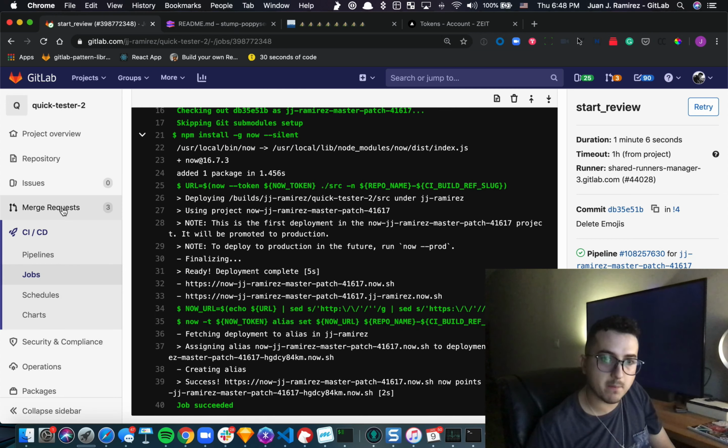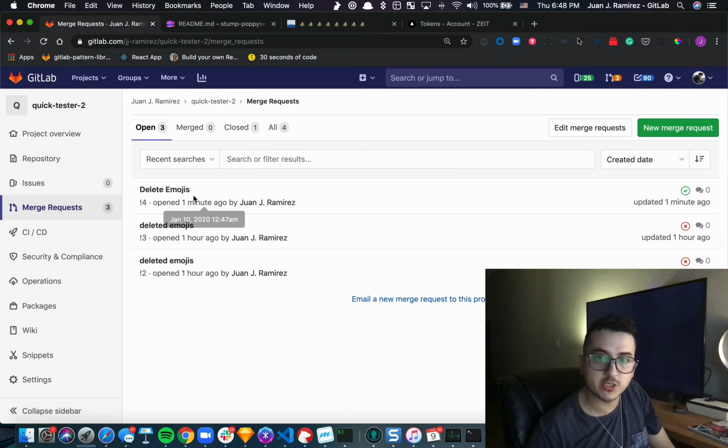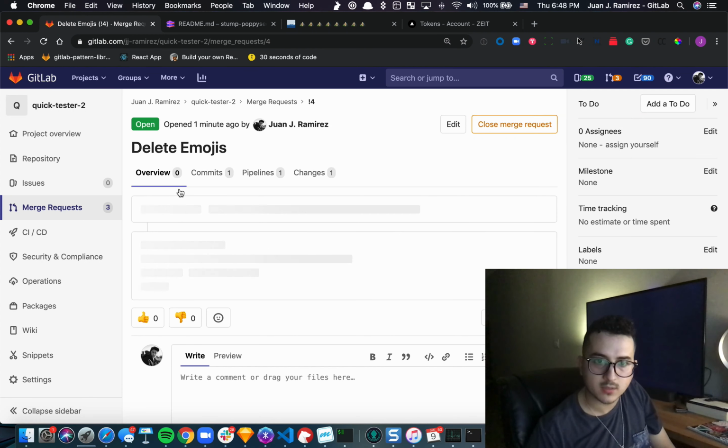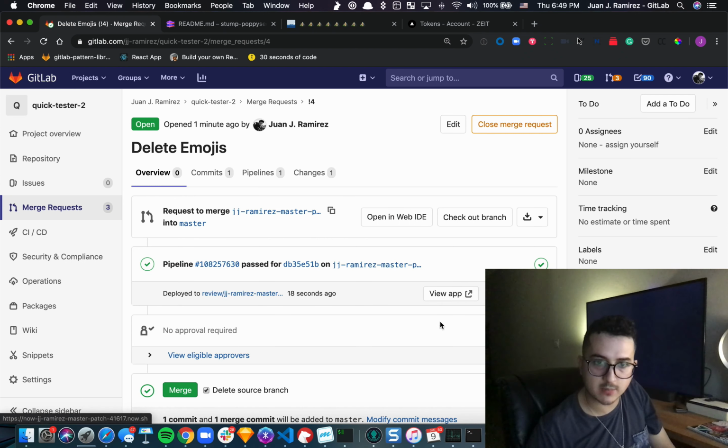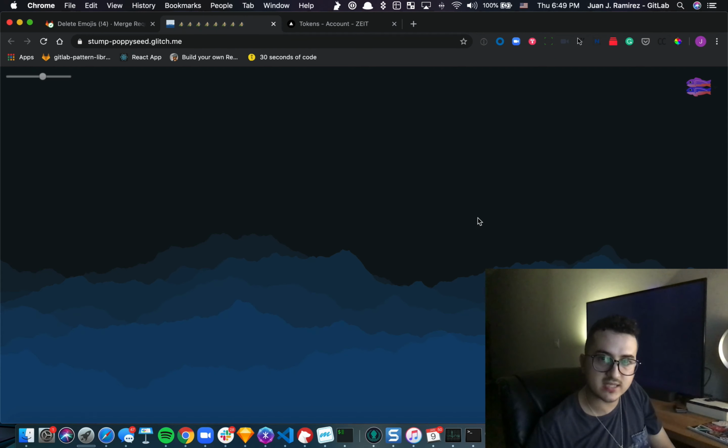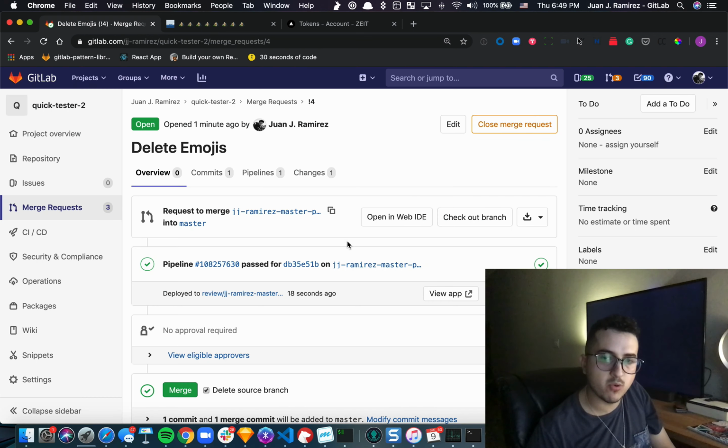Now if we go to the merge request that we just created, we should have in this delete emojis a review app. And there you go, we have a review app. So if everything went well, if I click view app here, it's gonna open an app that looks exactly the same as this one, with a very minimal difference, which is that I deleted some of these mountain emojis. So it should work exactly the same, with the difference that there's gonna be 3 or 4 fewer emojis. So let's see if that actually works.